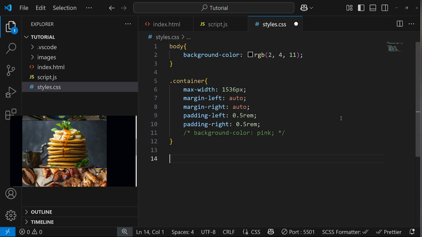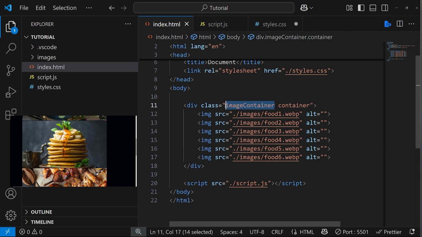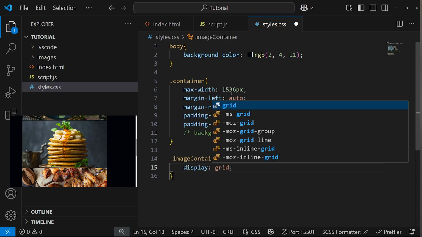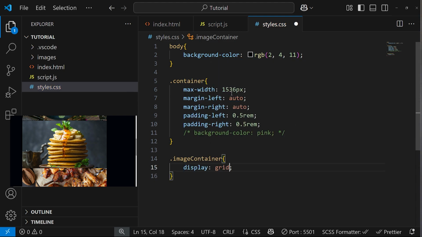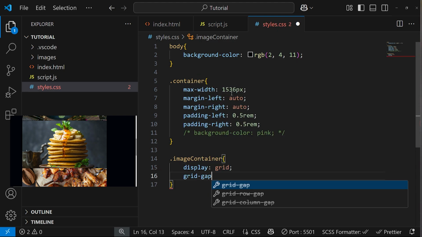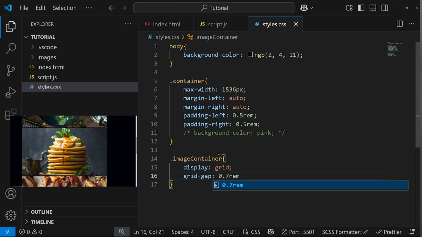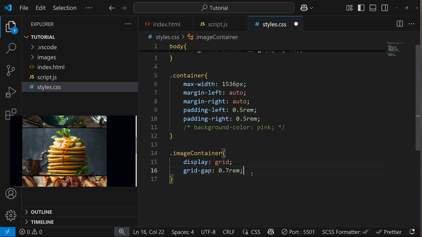Now it's time for us to create the responsive grid. So we're going to use the class that we added to the container. You can just copy it and then add it. So we're going to set the display to grid. We're going to also give it a grid gap of about 0.7 rem. When I save this, you can see that nothing is happening here. But then let's go ahead and add the magic to this.